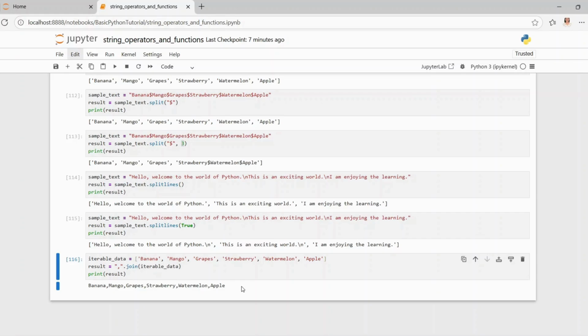Thus, we have covered all the important built-in string functions in Python. These functions are going to be very helpful when we have to work with the text data extensively.